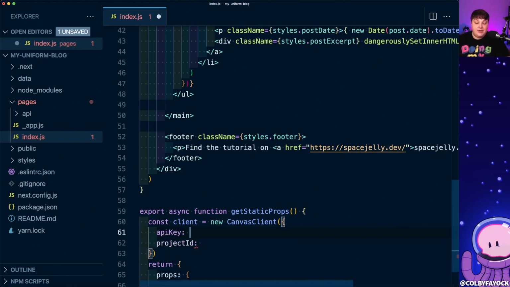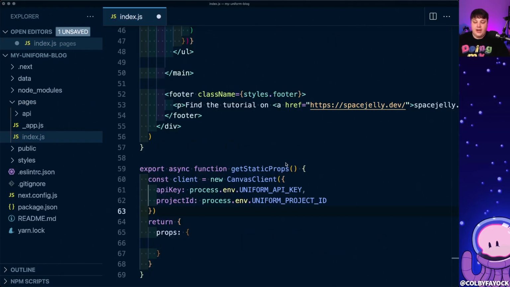Now, these are things that we likely don't want to store inside the project. So I'm going to create environment variables to do that, where I'm going to create process.env.UNIFORM_API_KEY. I'm also going to create a second process environment variable where I'm going to call that UNIFORM_PROJECT_ID. Now we're going to get these values in a second here, but before we do, let's finish out the code.